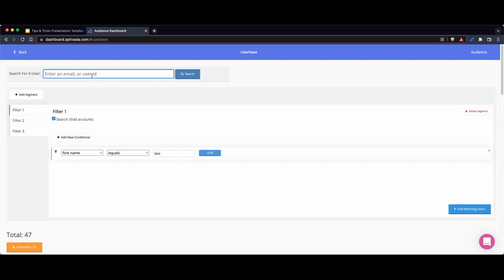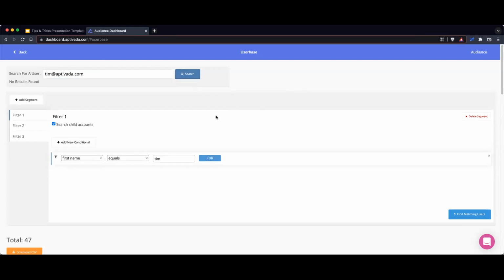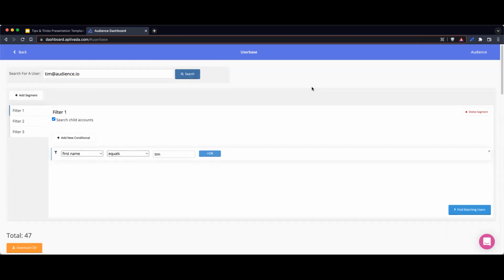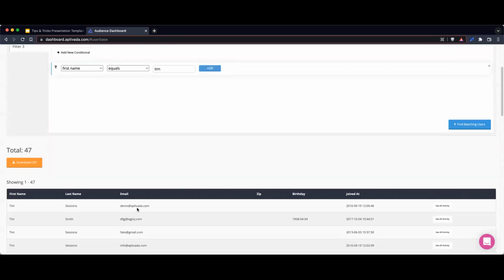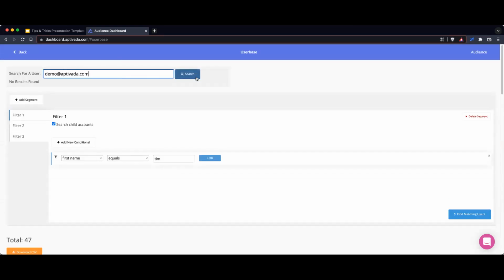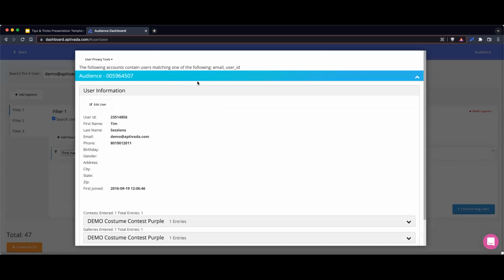Also here we can search across the entire network since I am in an audience parent account. Let's see, let's try my old email address and see what pops up for me here. With different privacy rules. Oh, looks like I'm not in this one. Let me try audience. With some testing there. Let's just do demo since I know that one exists, fingers crossed. There we go.